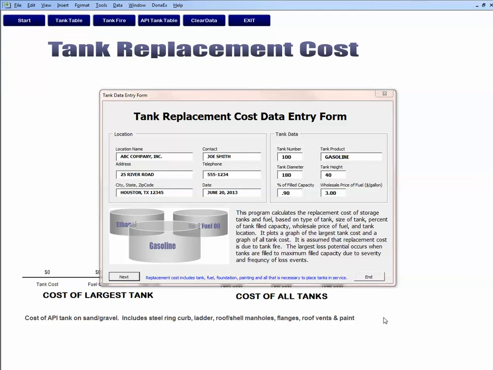Well, hello. Welcome to the Flores Software's Tank Replacement Cost Program, another engineering tool to better manage and evaluate risk. This program calculates the replacement costs of a fuel storage tank, the fuel in the tank, and then calculates total cost. It generates a table to export data into a loss prevention report.